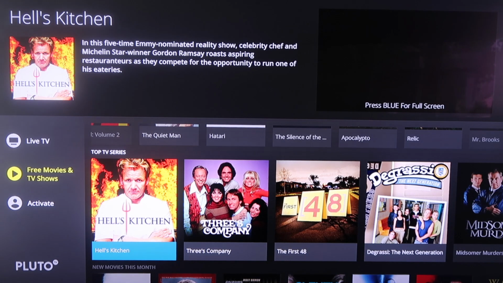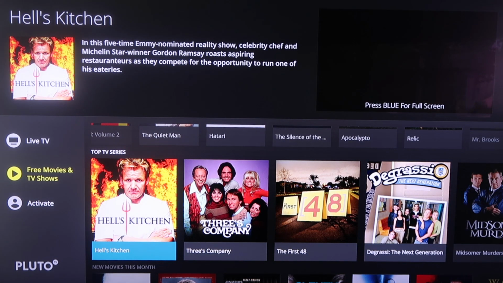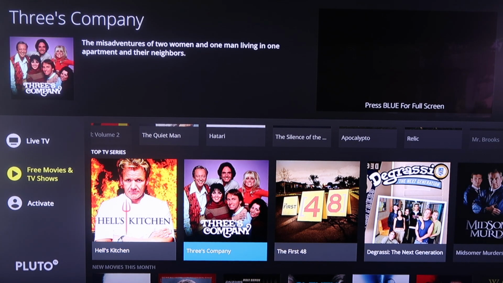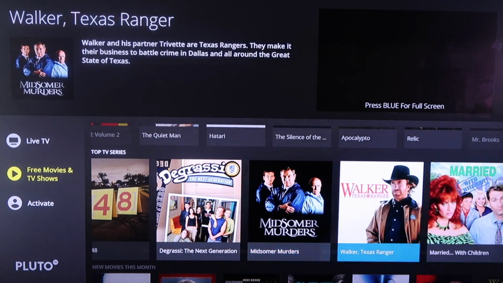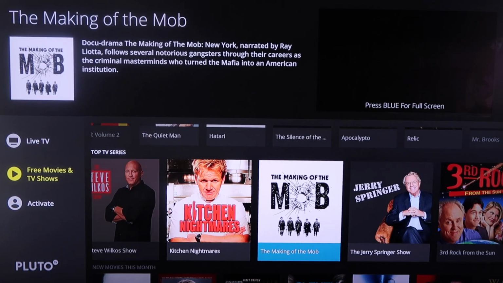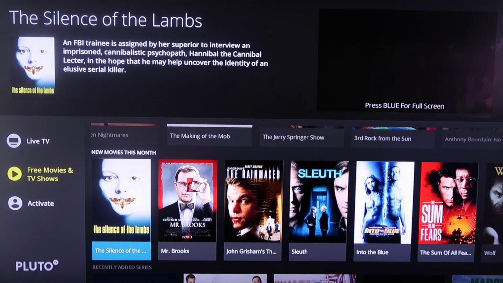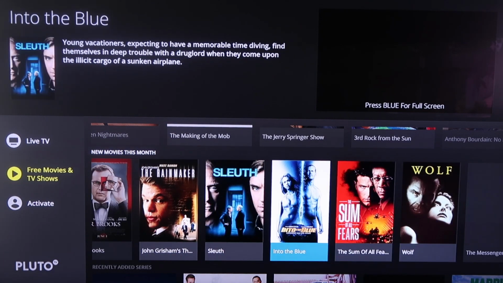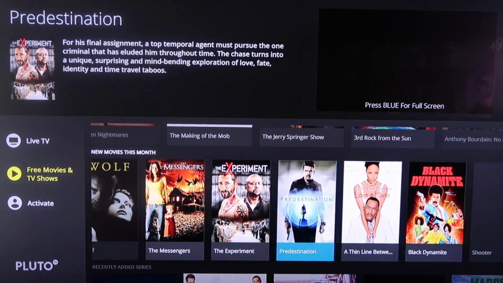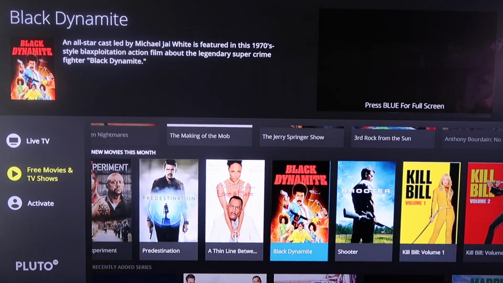You can scroll down, and then they've got TV series, so you can watch a whole specific series, maybe like Three's Company or something. Just scroll over. You can see Walker, Texas Ranger. Maybe you're a fan of the Jerry Springer Show or Third Rock from the Sun, but there's a different selection of TV. You scroll back down again, and then they have the new movies for this month. They're constantly adding new content as well, so you're never without any type of TV shows or movies to watch.